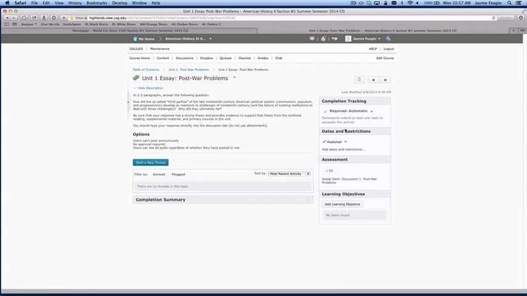How did the so-called third parties of the late 19th century American political system, communism, populism, and progressivism, develop as reactions to challenges of the 19th century and the failure of existing institutions to deal with those challenges? Why did they ultimately fail? Again, make sure you have a thesis and supporting evidence from all of the material that was provided in Unit 1.